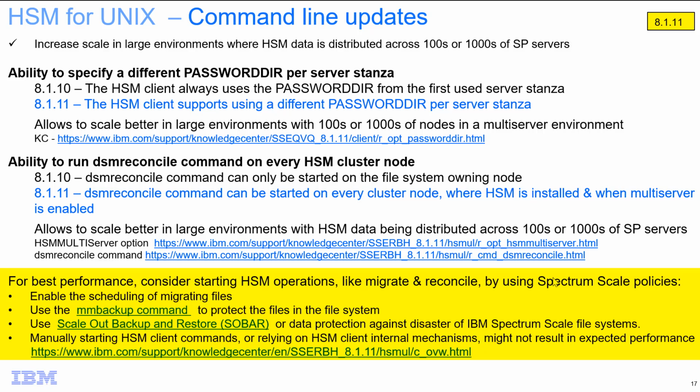And for best performance, consider starting the HSM operations like migrate and reconcile by using Spectrum Scale policies. So for instance, enabling the scheduling of migrating files, using the backup commands to protect that Scale server, using the scale out backup and restore, which is called SOBAR and does DR capability on the Spectrum Scale file systems, and then manually starting the HSM client commands.